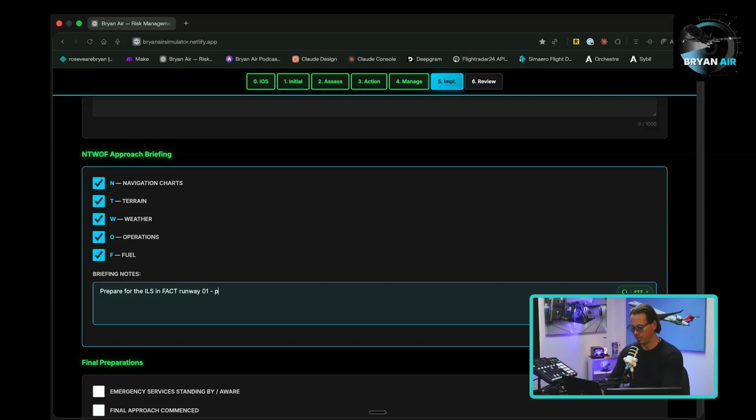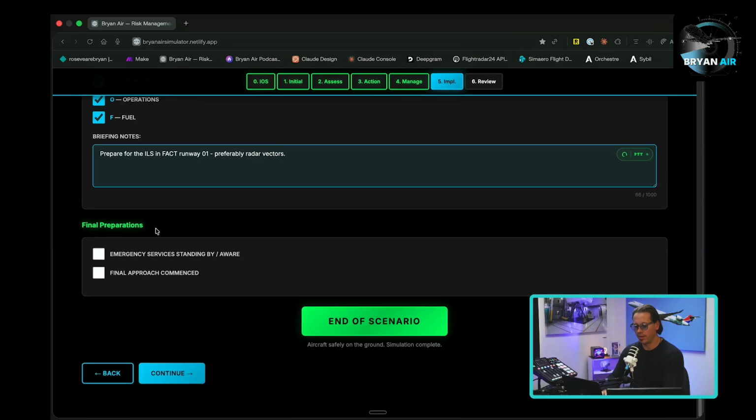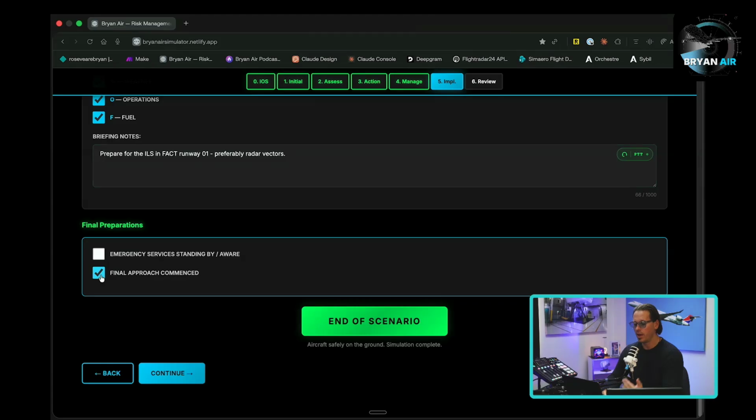And preferably radar vectors, to save a bit of time. ATC in Cape Town's normally pretty good. Okay, and final preparation. Do we need emergency services? I'm going to say no. We then commence final approach, and that's basically where the scenario ends.